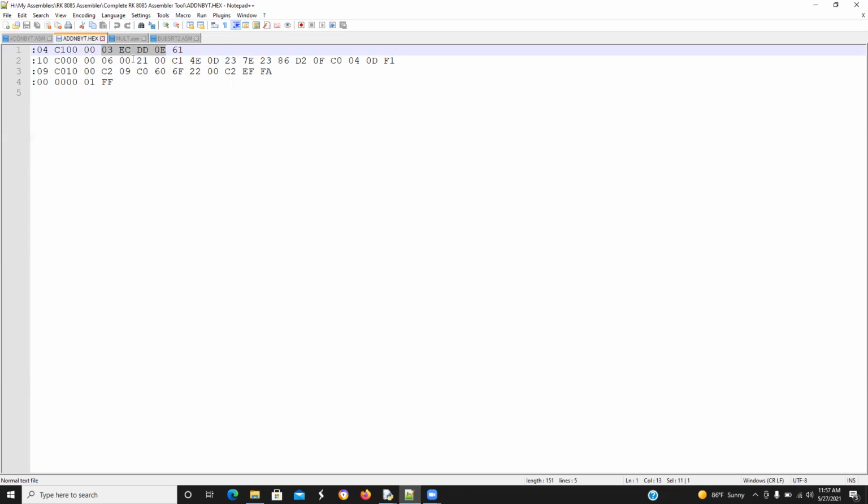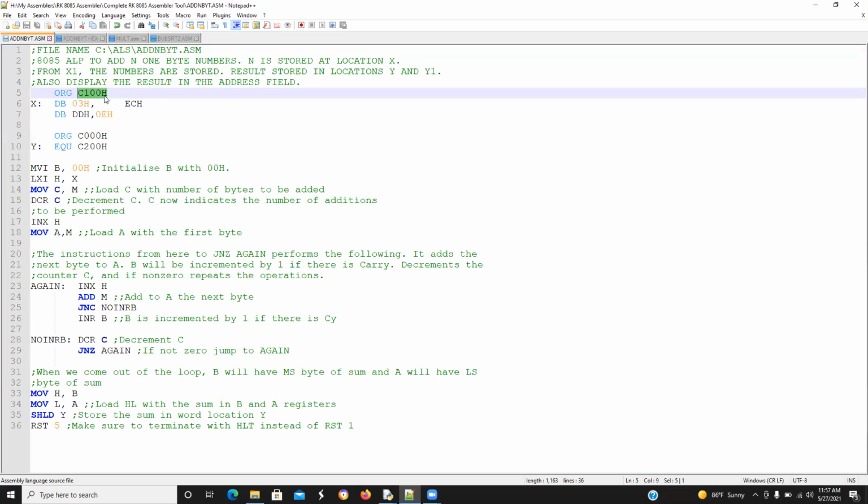These represent your machine code. They can come either from direct assembly instructions like MVI, LXI, ORI, all of these things, or they can be data too. In the first line, at memory location C100H, we are storing a total of 4 bytes: 03, EC, DD, and 0E.